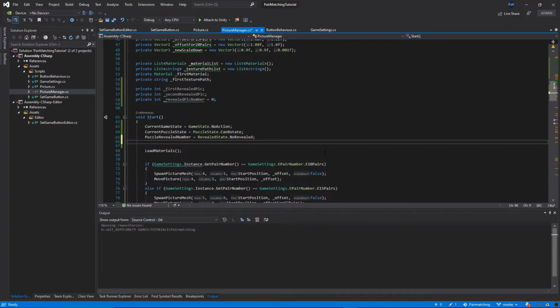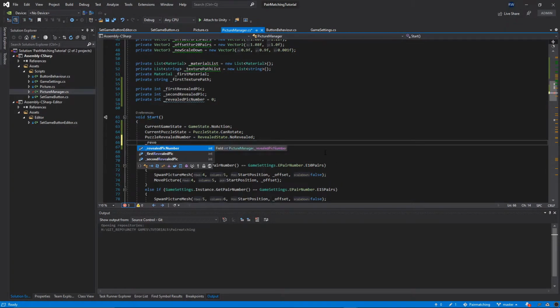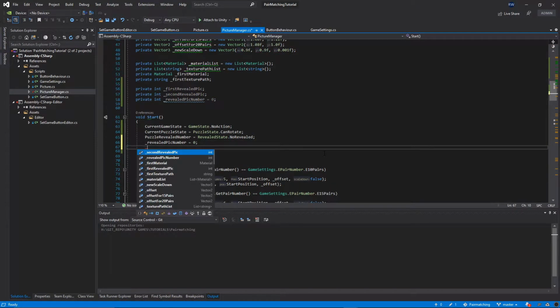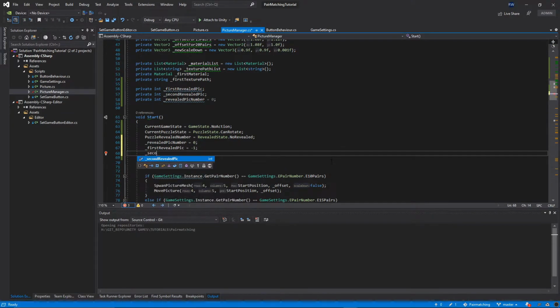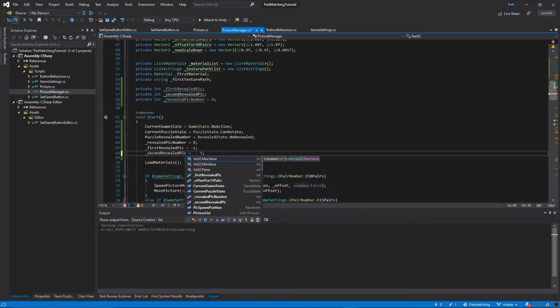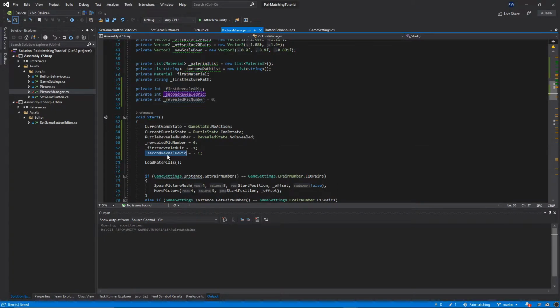Below we're gonna initialize the revealed picture number to be equal to 0, and then the first revealed picture will be equal to -1, and then second revealed picture will be equal to -1. Okay, we're setting -1 because I want this game to actually crash if we try to use this index but we have not set it. So it's gonna crash automatically if you use -1.